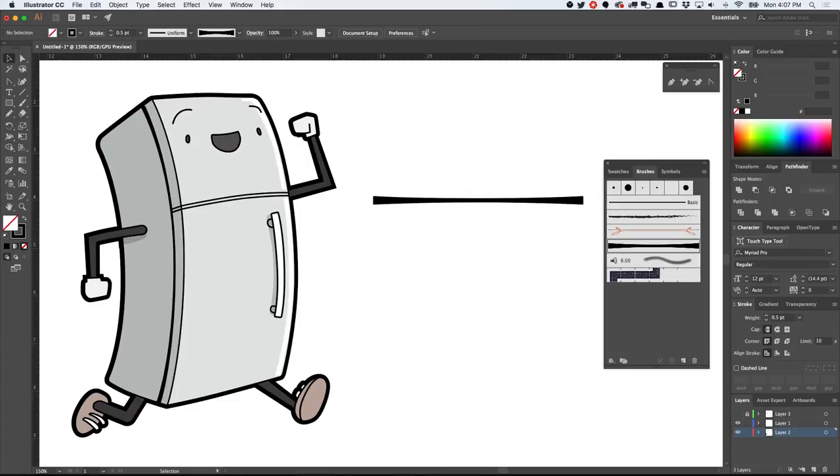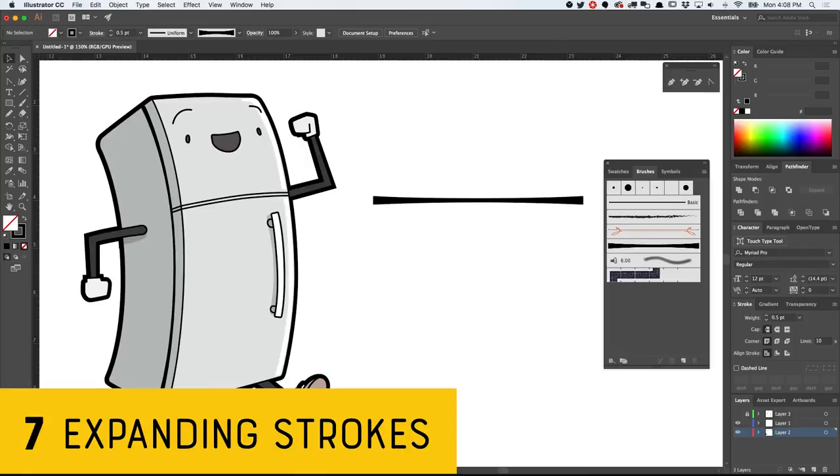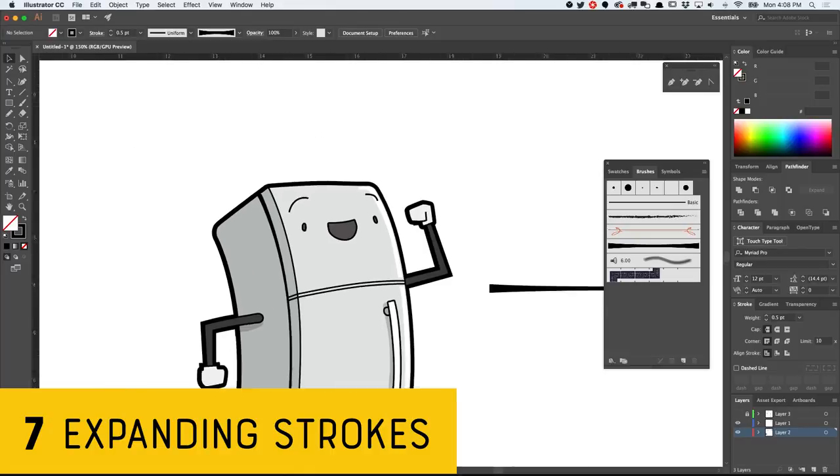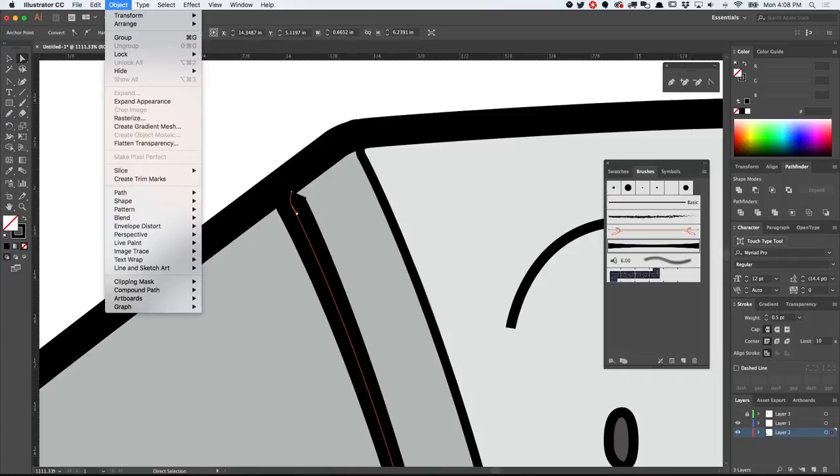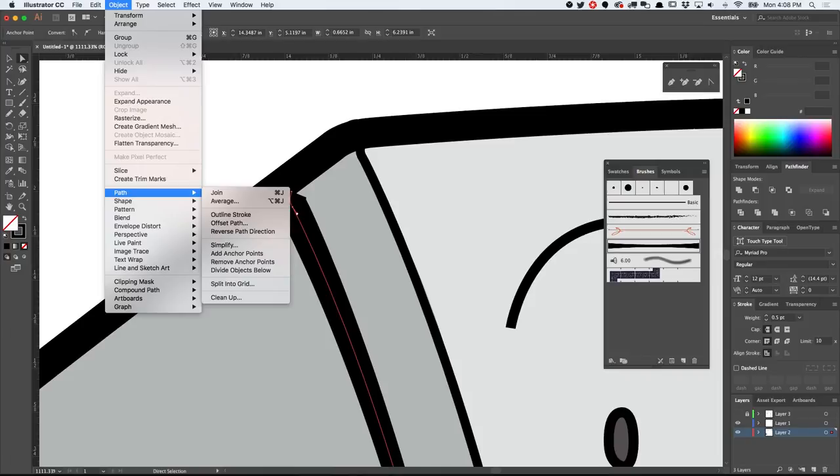So you can create these variable width images or these variable width strokes, which I think adds a little bit more personality to your characters. What if you're going for a more nudgy hand-drawn feel? You can do that too. Any stroke on here can be created into a shape just by selecting that stroke, going up to Object, down to Path, and there's an option here called Outline Stroke.